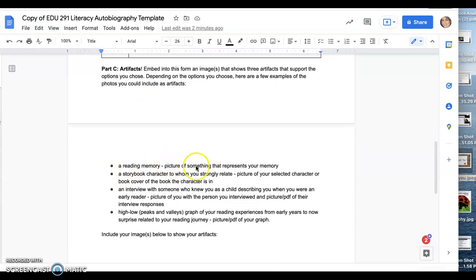So if you chose reading memory, it can be a picture that represents your memory. So if you read with a caregiver as a child, it could be a photograph of a stock image of that. It doesn't have to be you in that experience. It can be a stock image of a storybook character. If it's an interview, it can be a screenshot of you interviewing. And if you did the graph, show the graph.